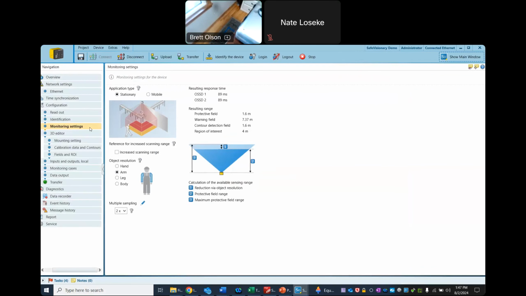So we're going to get into the monitoring settings tab. I'm just going to go with arm detection today. That's a sufficient amount of field, protected field for me. But if you would like to go down to hand or out to leg and body, you'll be just fine with that as well. It just might change the accuracy slightly for the region of interest.